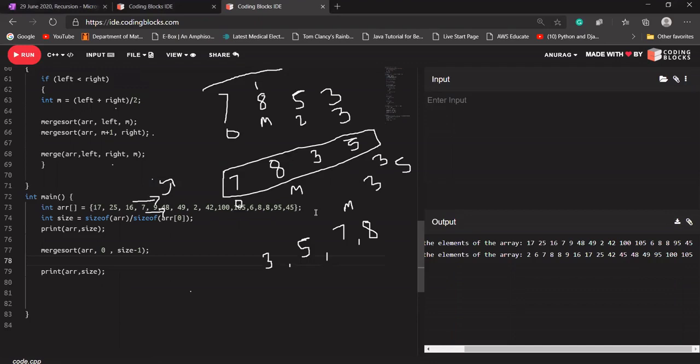So as we have seen, recursion has helped us a lot in doing merge sort, because if we had not implemented recursion, we would have done some iteration, and we would have created a more complex code.